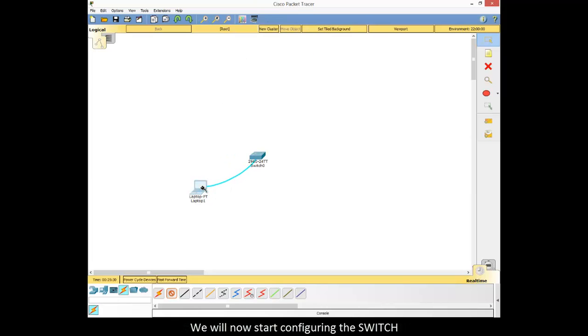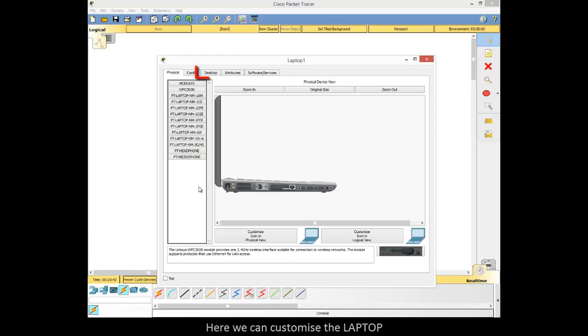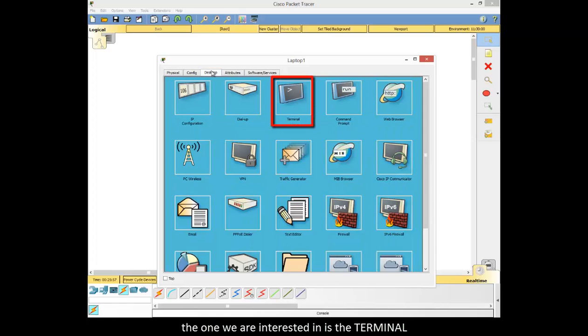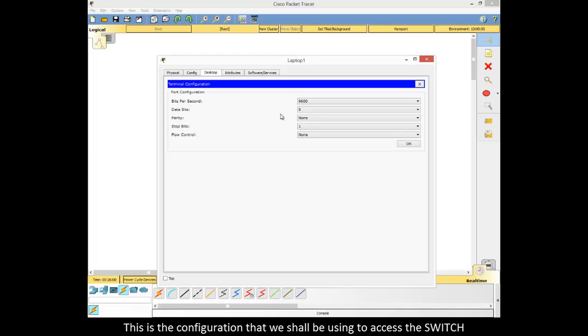We will now start configuring the switch. Double click on the laptop. Here we can customize the laptop. Click on the desktop tab. This will give us other options. The one we are interested in is the terminal. This is the configuration that we should be using to access the switch. Obviously this has to match the switch that we are programming.